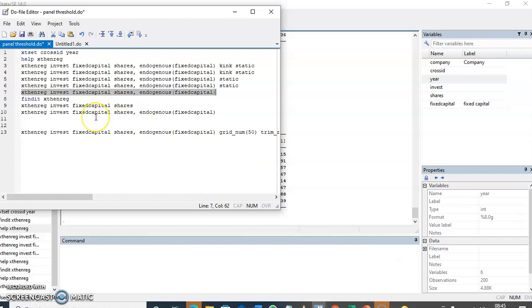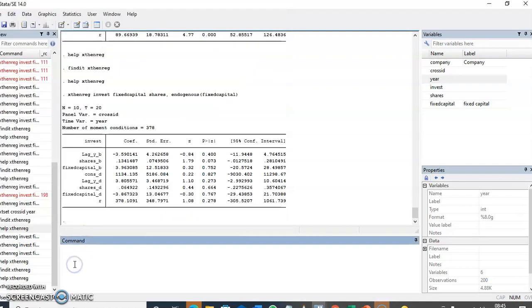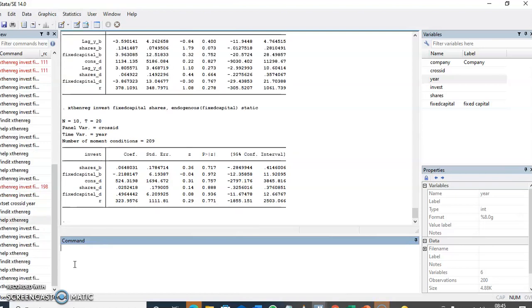If you want to consider the static model, just add static to the initial code. What's the difference between a dynamic and a static model? A static model does not contain the lag of the dependent variable as part of the explanatory variables. So you just see share capital and fixed capital, both at lower and higher regime levels, and then you see the threshold rate they have.